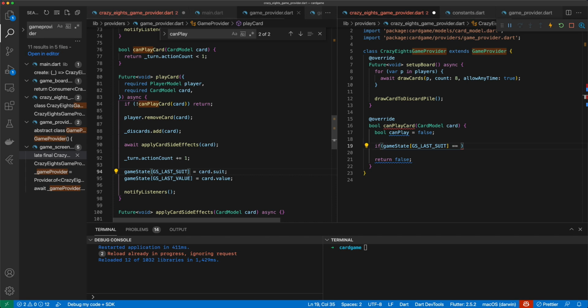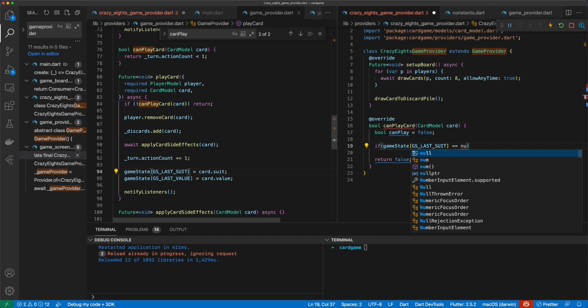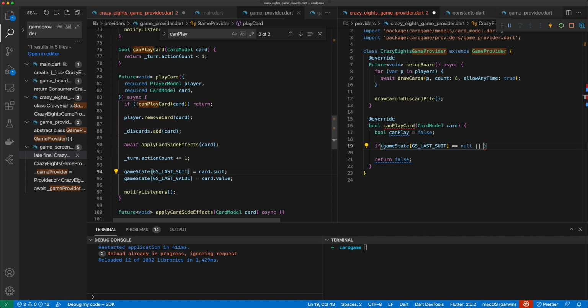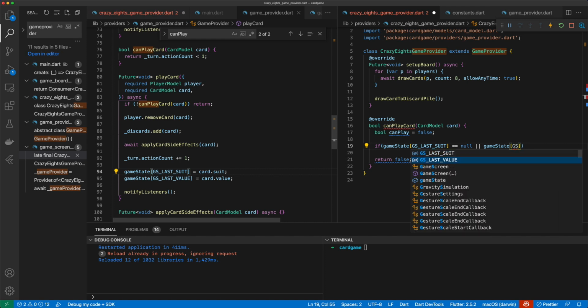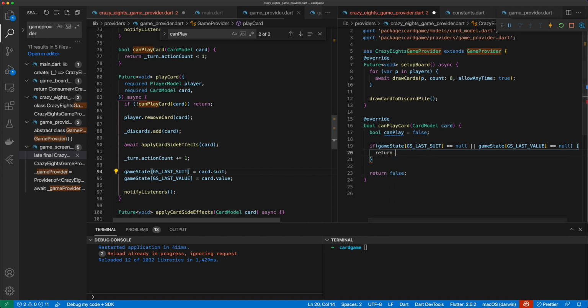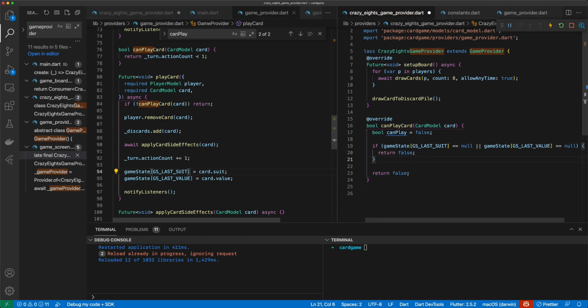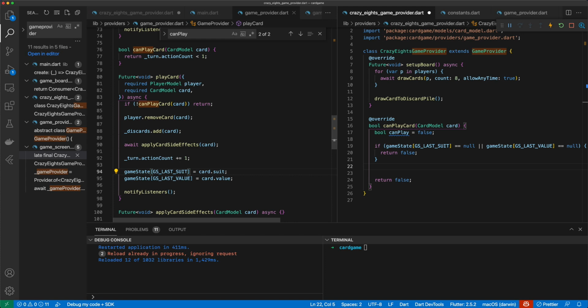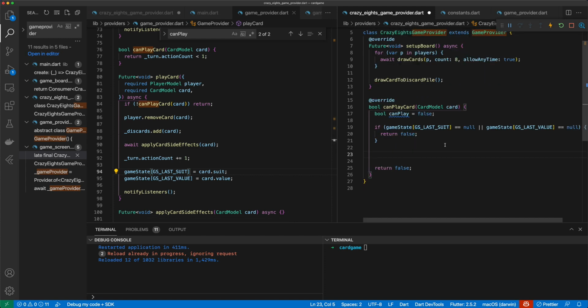First of all, in this game, just to solve things right off the bat, if the last suit is null, or gs last value is null, meaning no card has been played, a card can't be played. Hopefully that never happens because we'd be stuck, I don't know what you could do at that point, but we'll have that in there to protect us.